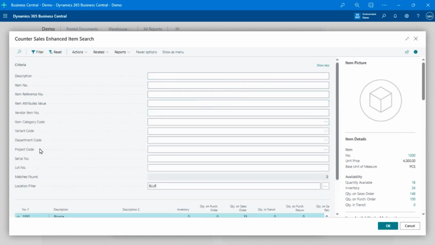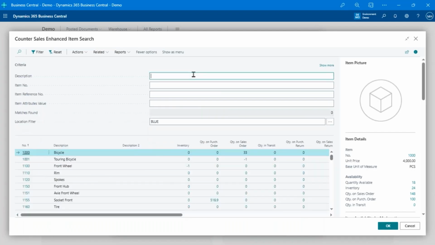And there's a lot of stuff you can search on, right? So including things like serial numbers and lot numbers. So somebody says, hey, I got this thing, I don't know what it is, but here's a serial number. I can find out exactly what that product is based on the serial number, look up the history of it, all of that right from here. But again, the typical one is going to be description, right?